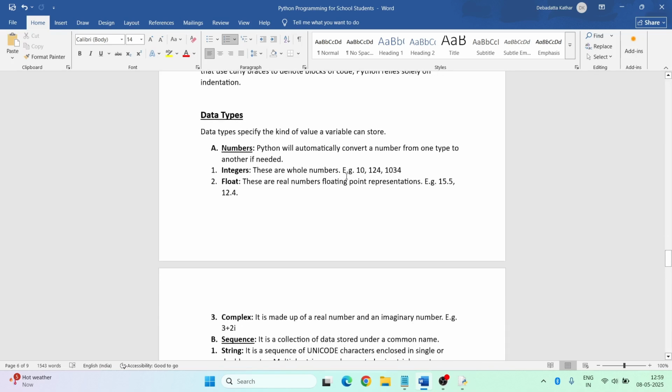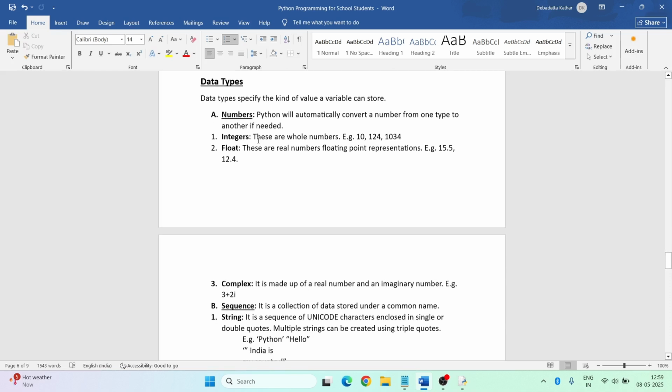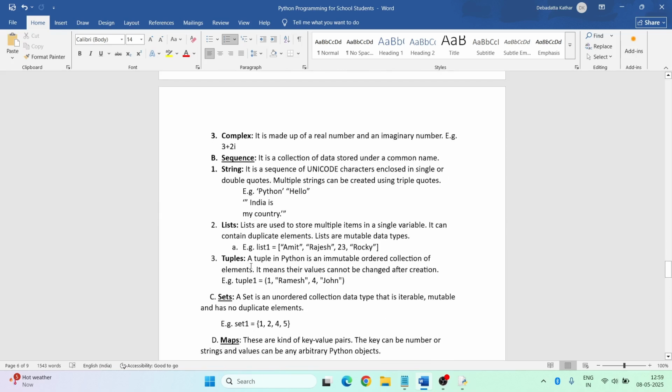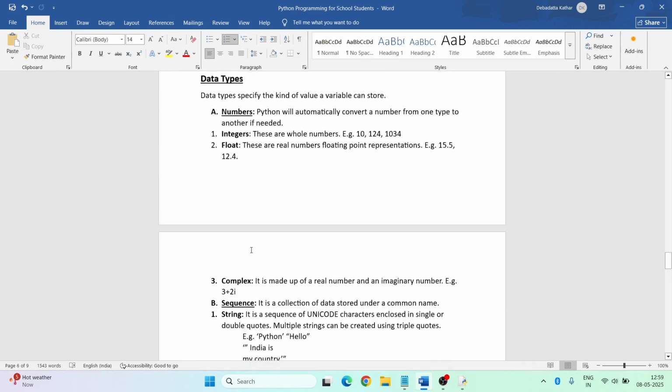Then let's come to data types. We mainly use four types of data types: numbers, sequences, sets, and maps. We'll see them one by one. Data types specify the kind of value a variable can store. It means whenever we are declaring a variable, what kind of value it will store and what its data type is, these are defined.